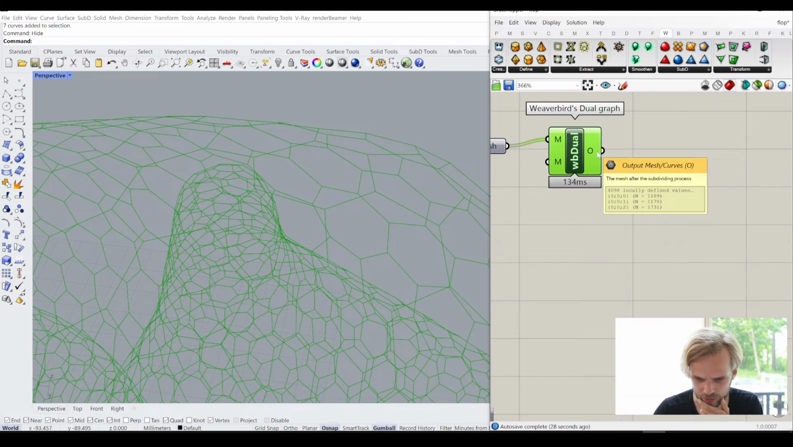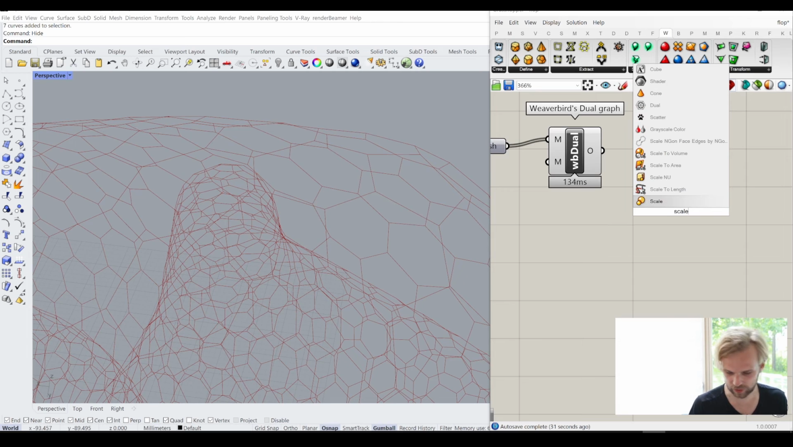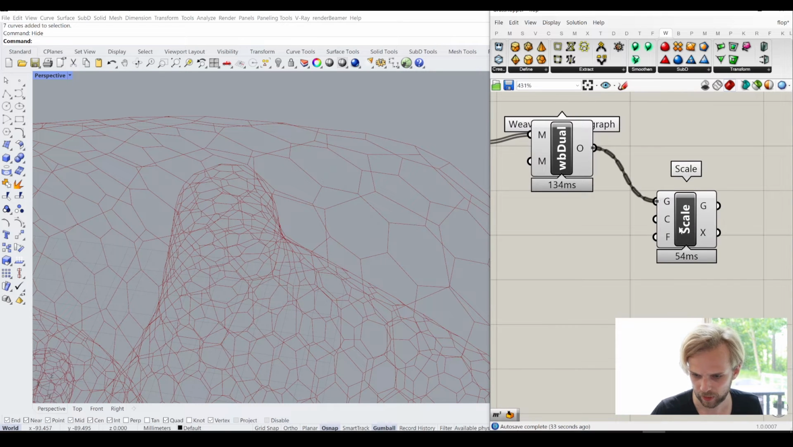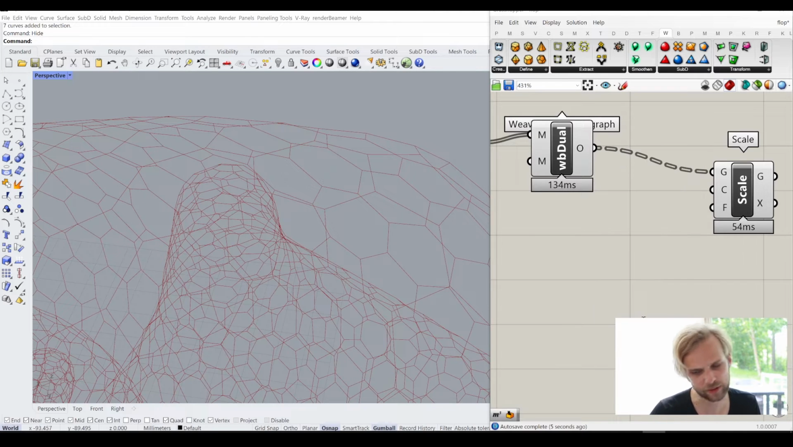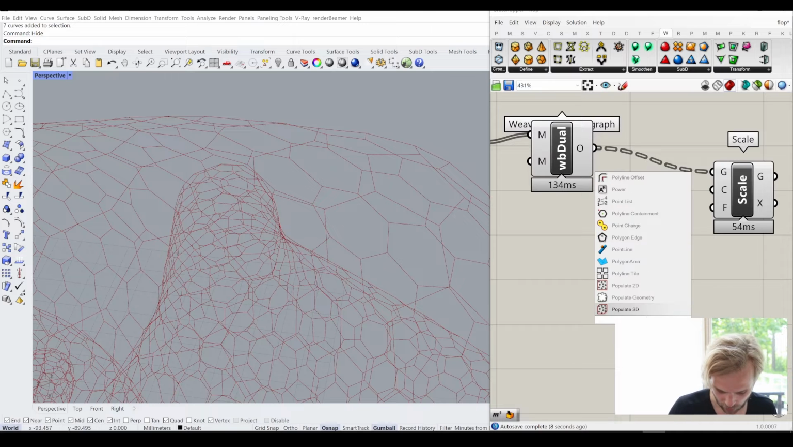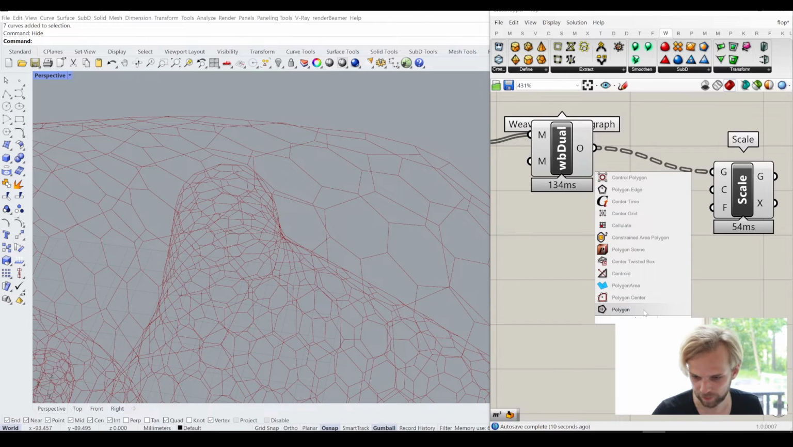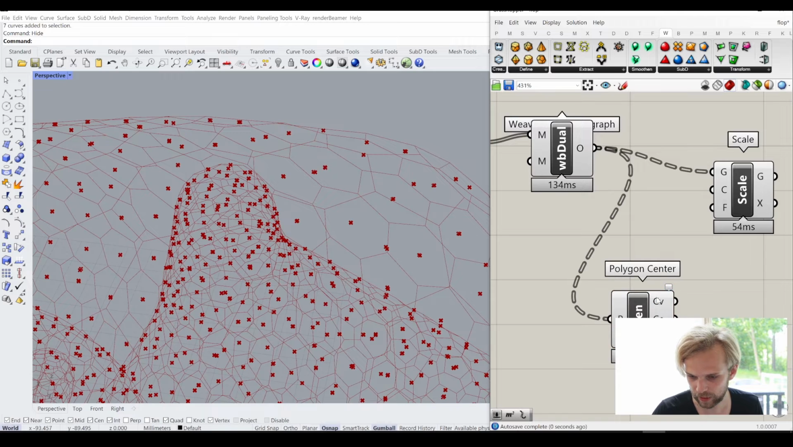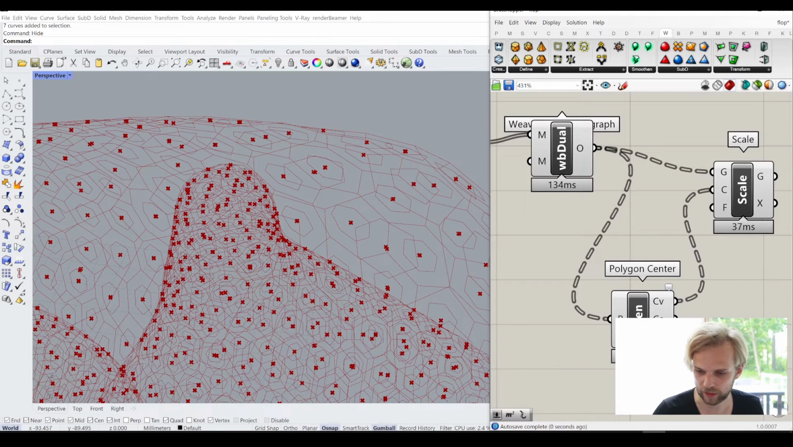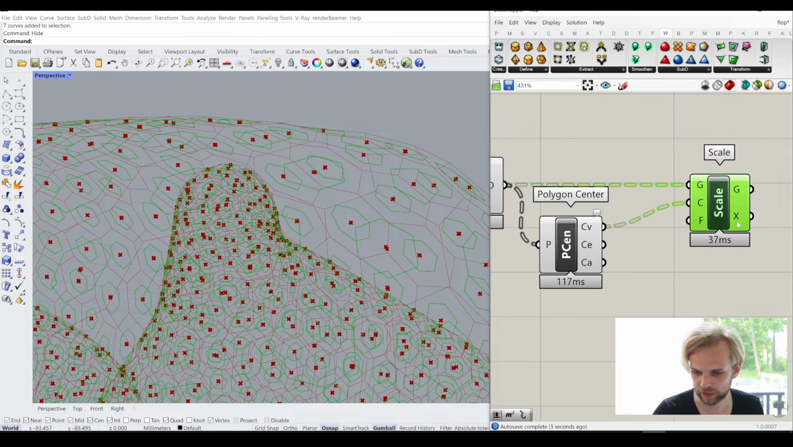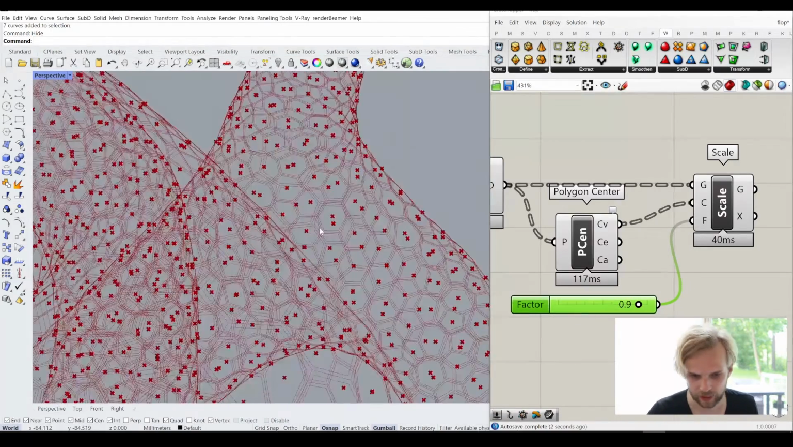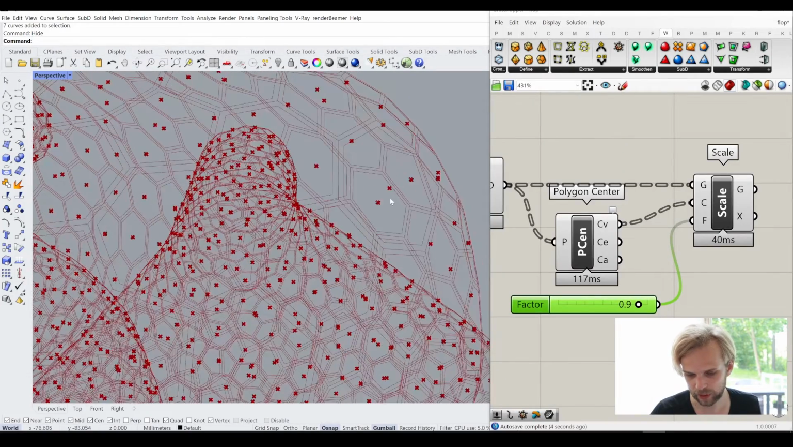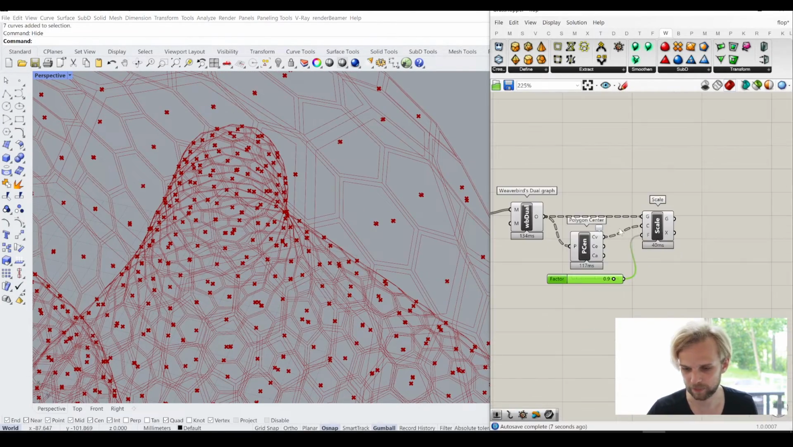So I'm going to take every hexagon here and I'm going to scale it around its center point. So I'm just going to measure, no, I don't measure area, I use the polygon center node, and I get the center points like so. And our factor for scaling is going to be 0.9, 90%, right? Something like that. Thus, we are getting like a frame in here.